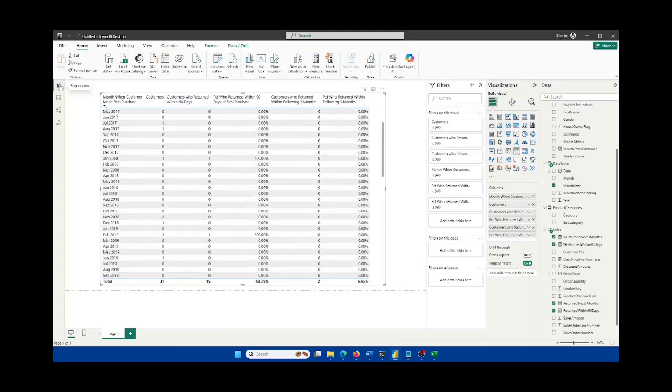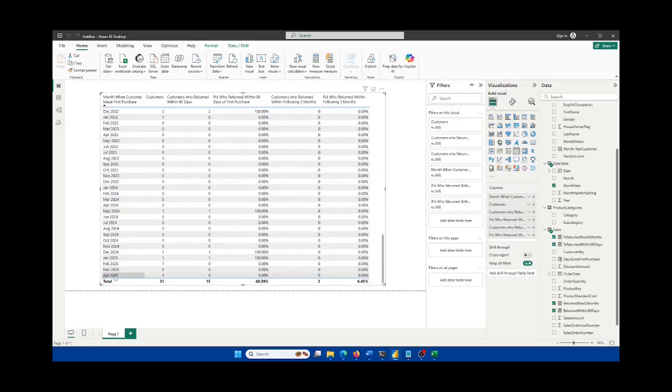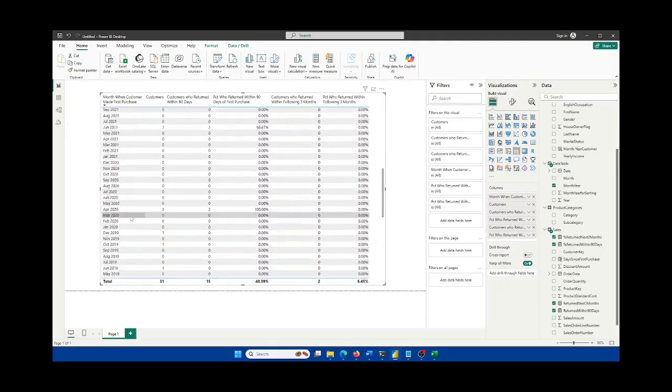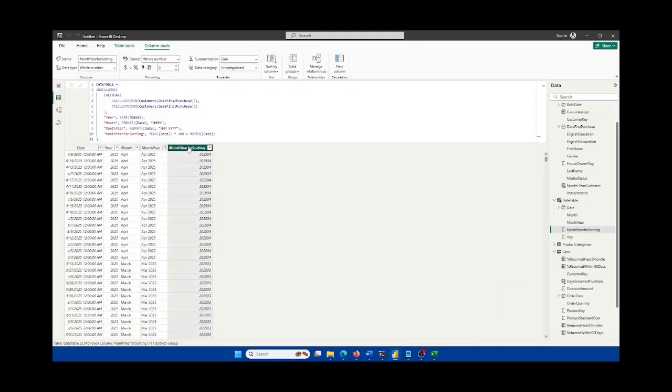Let's go check it out. And bam. Going from the lowest all the way to the highest. Or we can go descendingly from the highest to the lowest. So anytime we sort on this column, which is month when the first purchase was made, which is a text column, a character column, the sorting logic in the background is fed from the numerical month years column we just created.